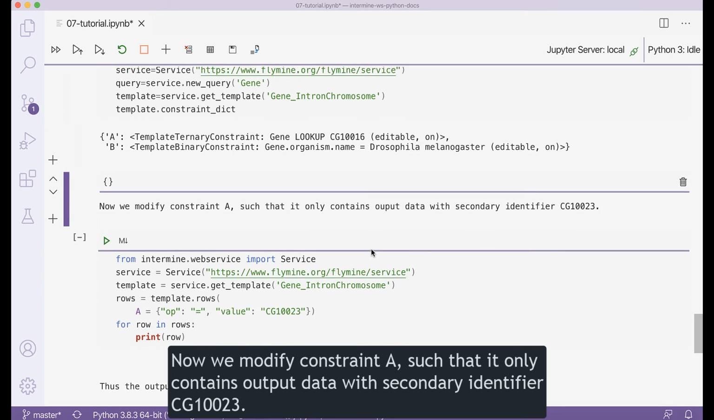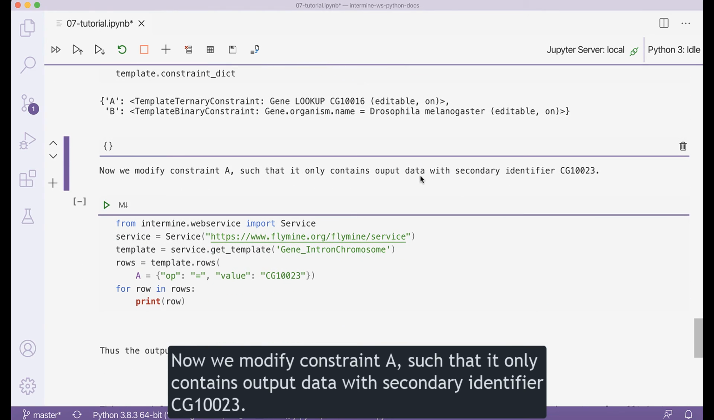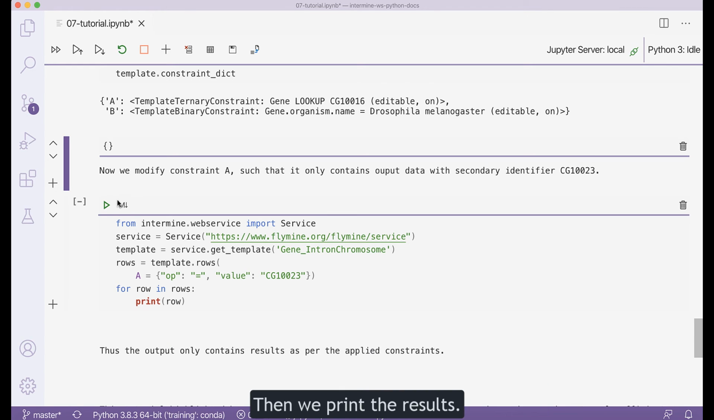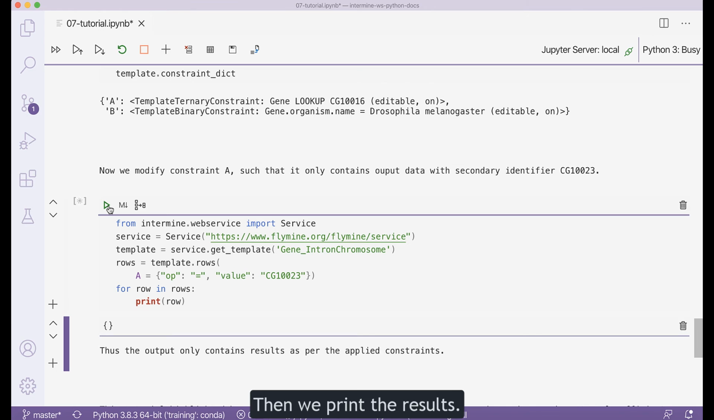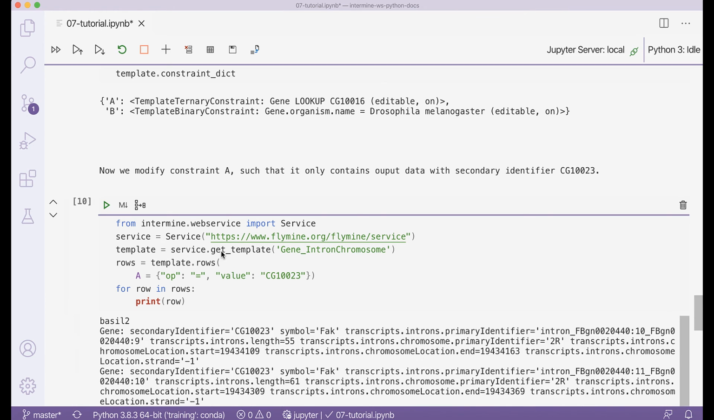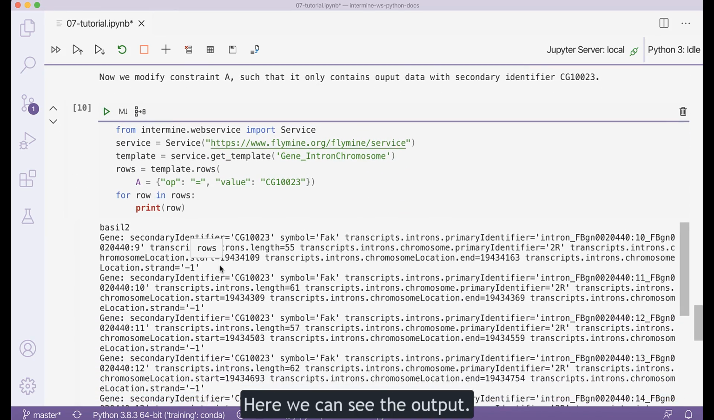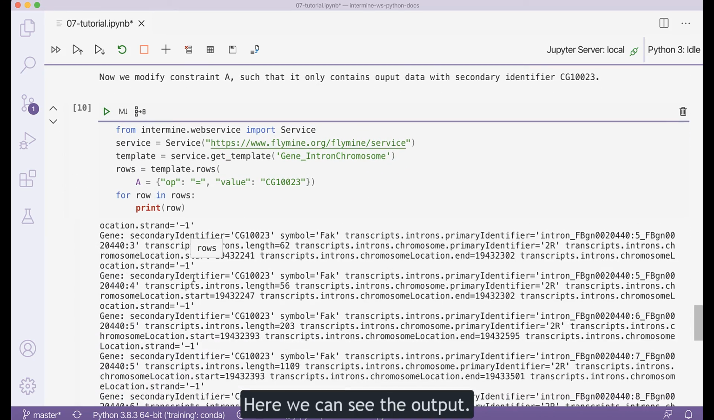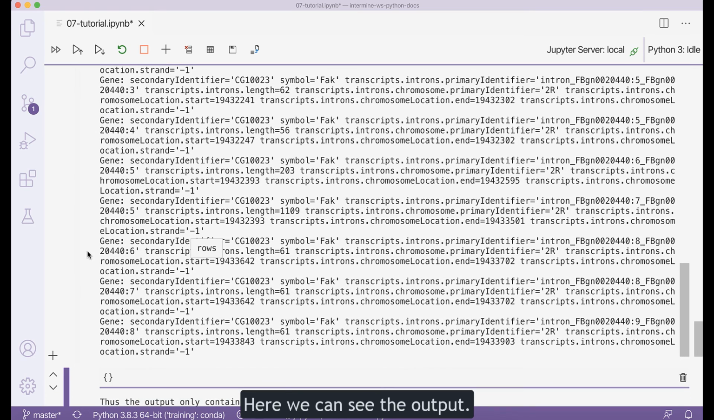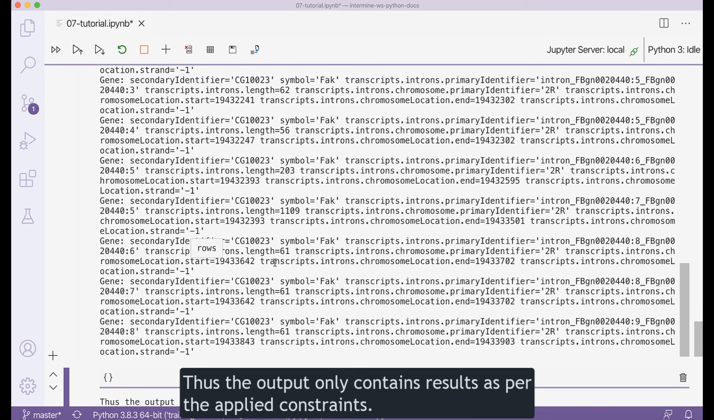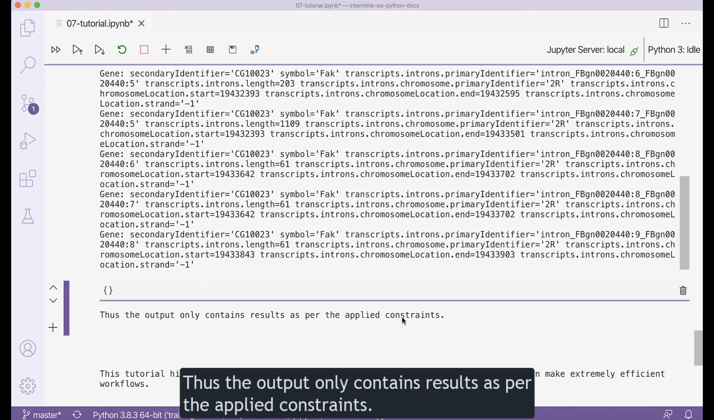Now we modify constraint A such that it only contains output data with secondary identifier CG10023. Then we print the results. Here we can see the output. Thus, the output only contains results as per the applied constraints.